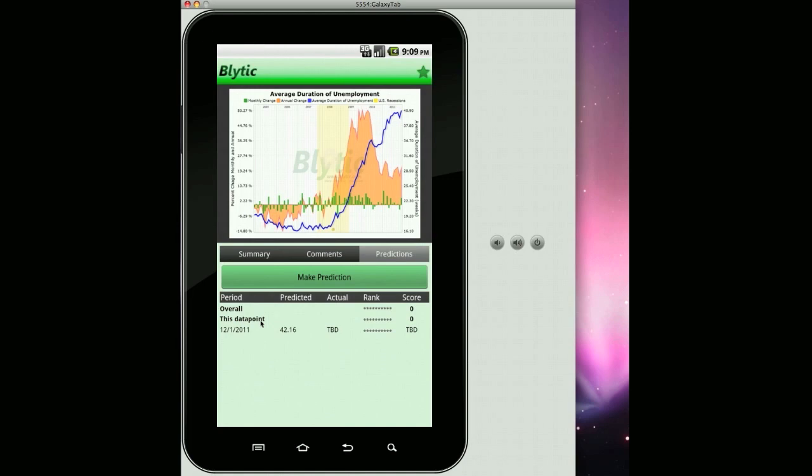All other lines in this view will show the outcome of individual predictions made for just this trend. Notice that this line shows the value I just predicted, while both the actual value and the score for this prediction are set to TBD, indicating to be decided. This is because the actual value has yet to be published. When the next release of the Employment Situation Report is published, my prediction for the average duration of employment will be automatically judged for accuracy and scored by the system.